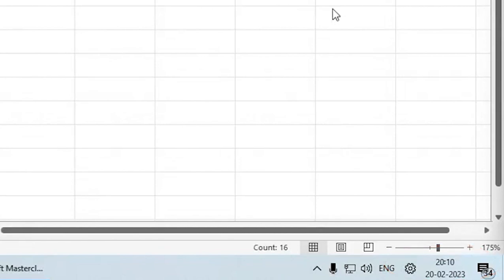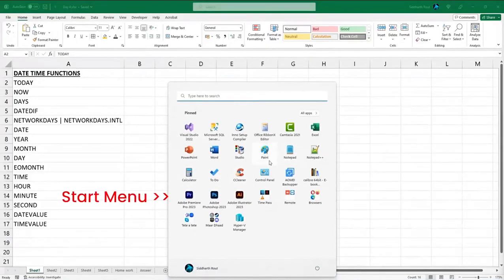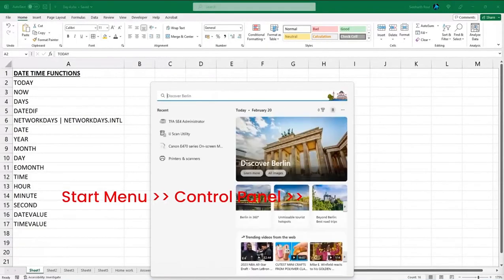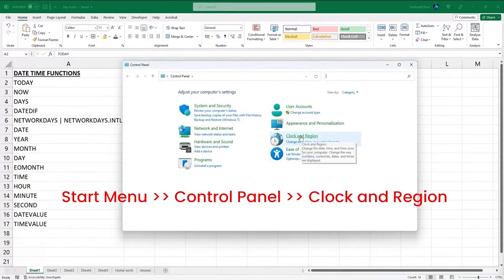Now, if you want to check what format your PC has, click on the start button. This is the start button. If you're using Windows 11, it will look something like this. If you don't see Control Panel, type control panel here. Otherwise, I have the icon. Click on Control Panel. Next, click on Clock and Region.